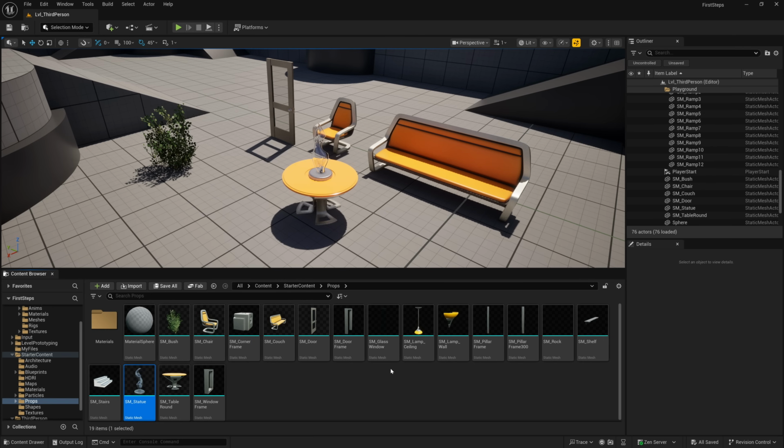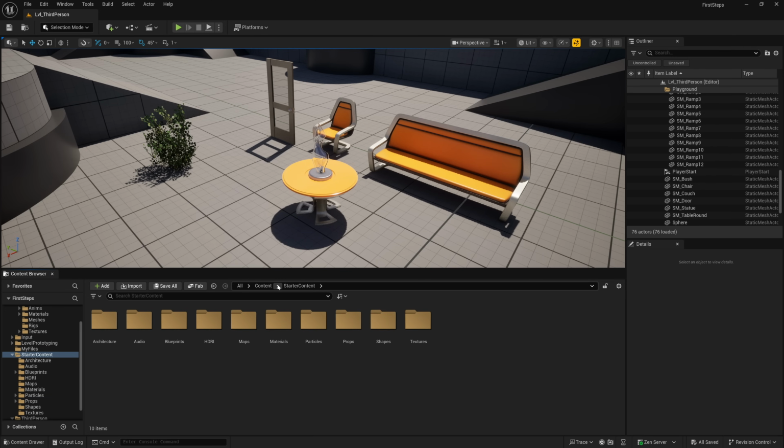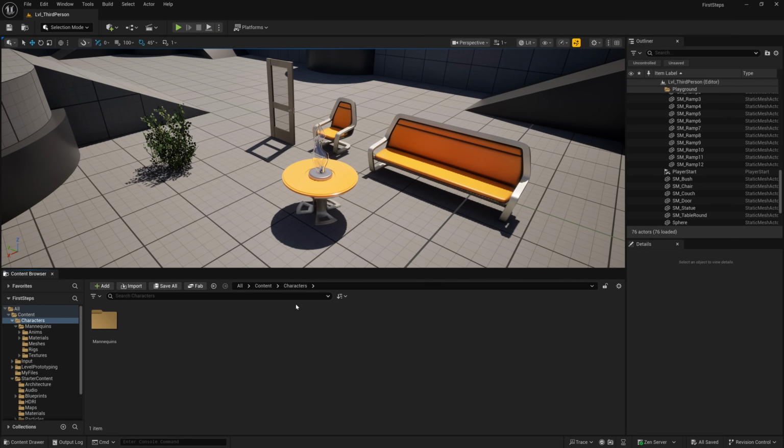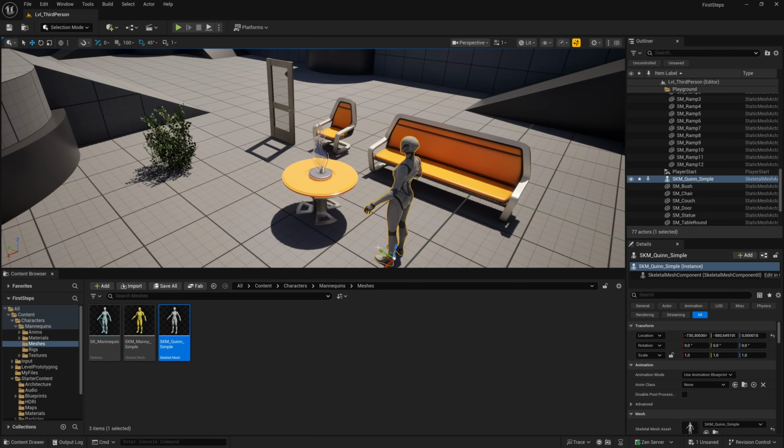You can also navigate through folders using this bar here by clicking on the folder names. If you click the small arrow, it will show all folders inside the previous one so you can open them directly. For example, we can also drag the character we want to play as into the level, which we find under Character, Mannequins, Meshes. Just grab it and place it into the level. We place him twice in the level just for fun.